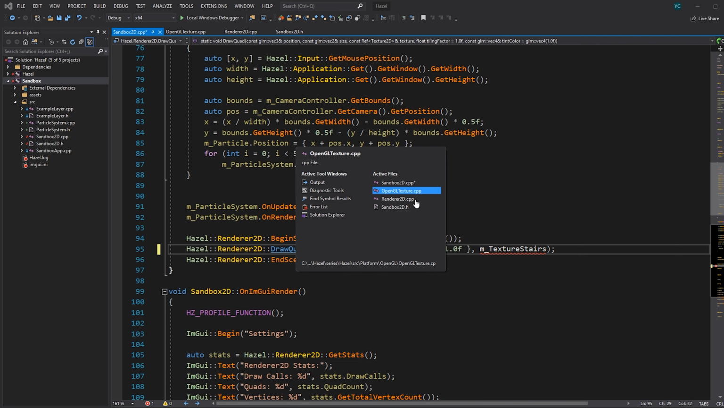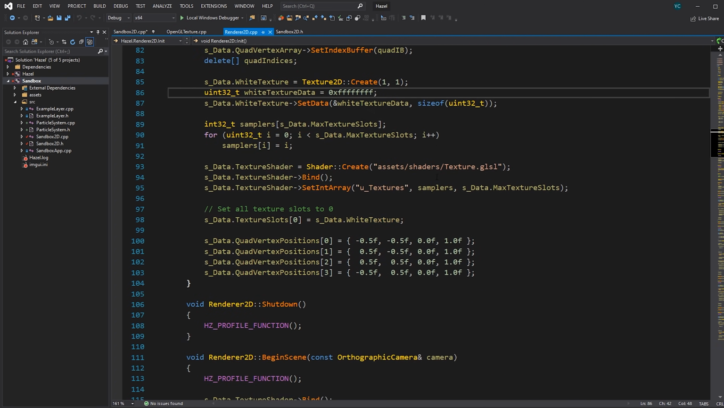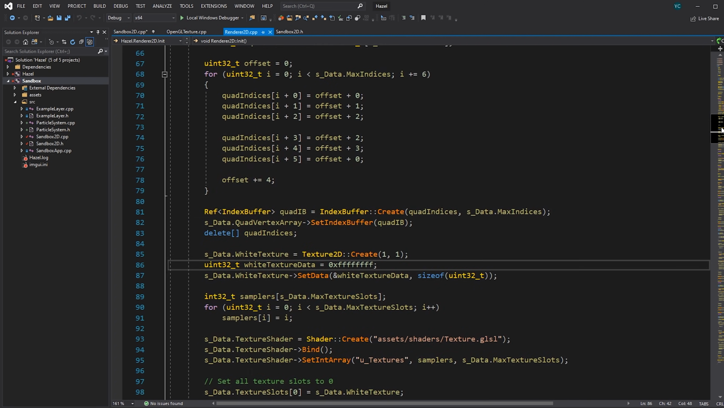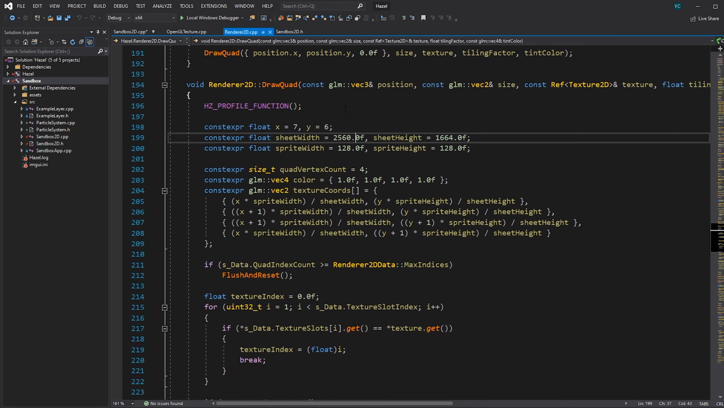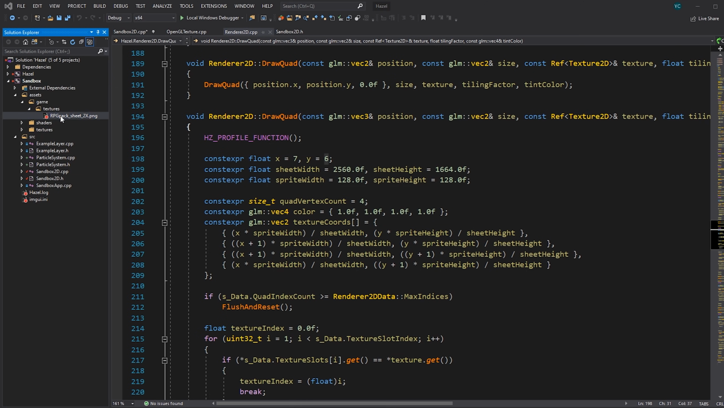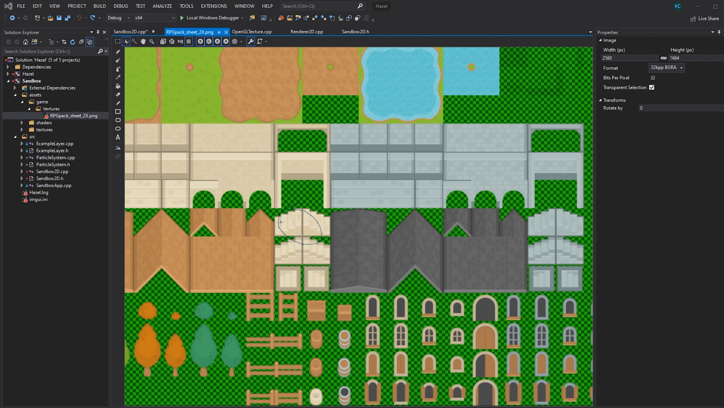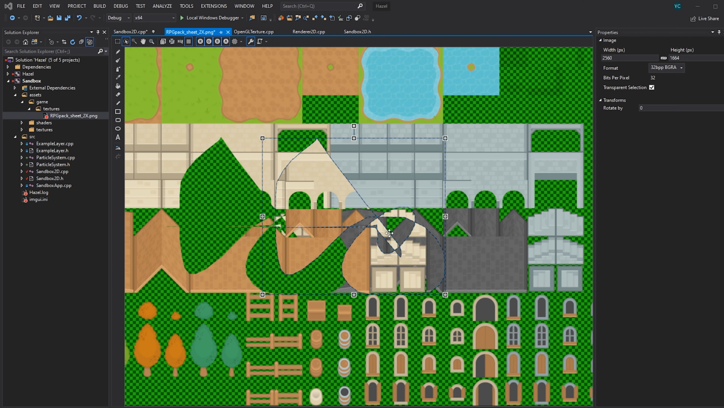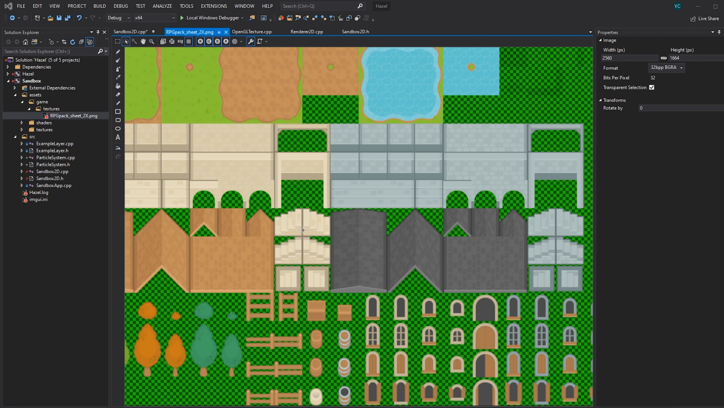Now we know, if we go back to Render2D, we know that the stairs themselves, let me find the appropriate function, that the stairs themselves here in our draw quad function that we worked on last time are at 7, 6. That's the coordinate of the texture inside our sprite sheet. And if we quickly open up our sprite sheet, then we can look at that. So these stairs over here we know are, and I don't know what Visual Studio's image editor is.